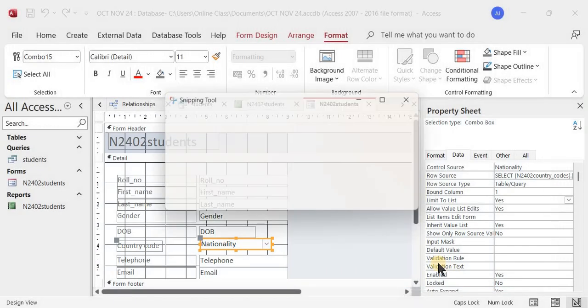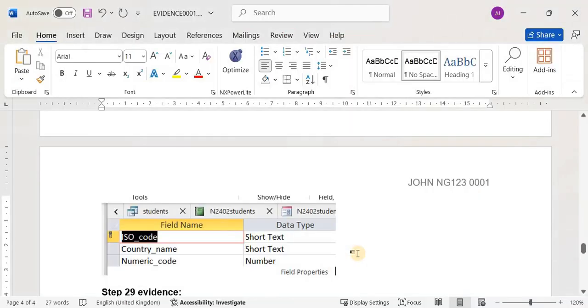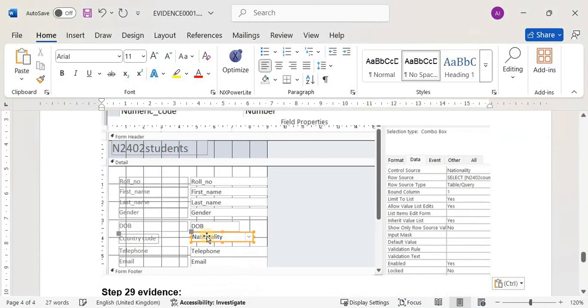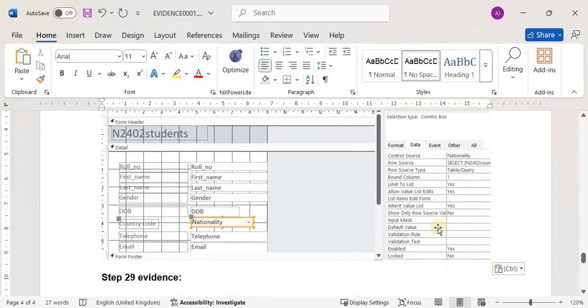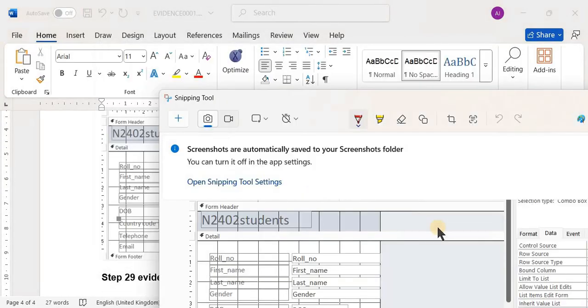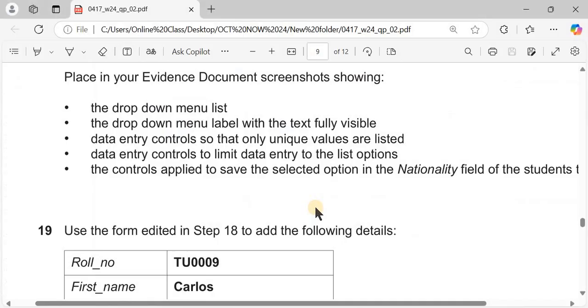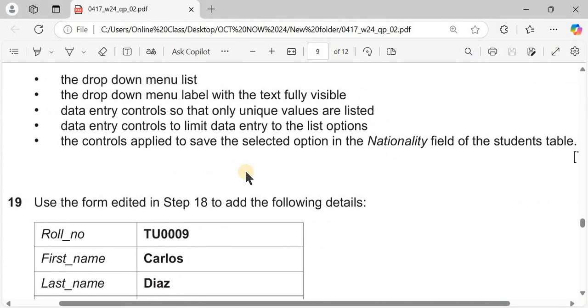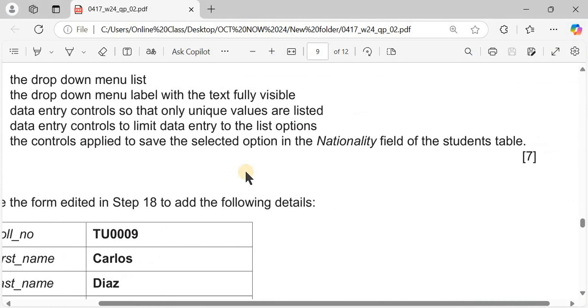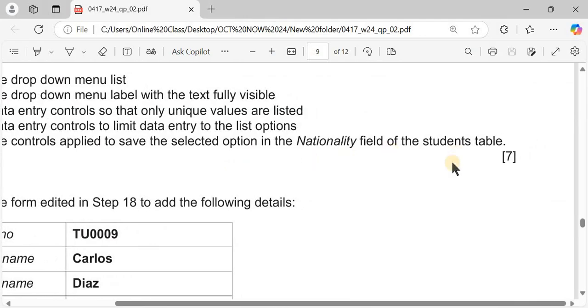Okay, right. So we have dropped in another screenshot. Yes, so you can show this, and from here we can see that the list has been limited to only what we have on the table. And the last thing says the controls apply to save the selected options in the nationality field.